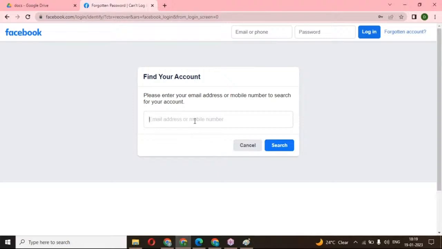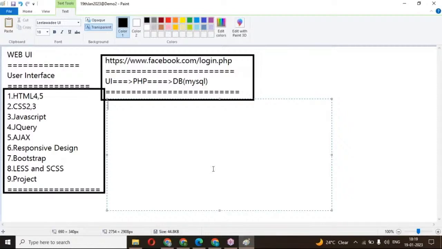UI page is a user interactive page. It will give you text boxes, buttons, radio buttons, drop down lists, like that. We can create a completely attractive, understandable, user friendly interface with our web UI. The Facebook page is one example of UI interacting with PHP.